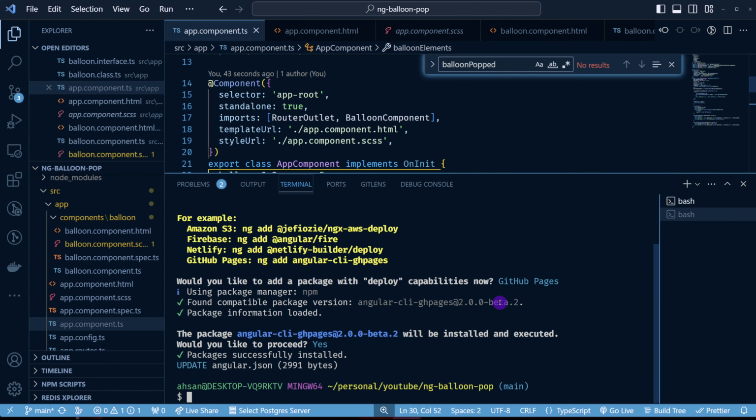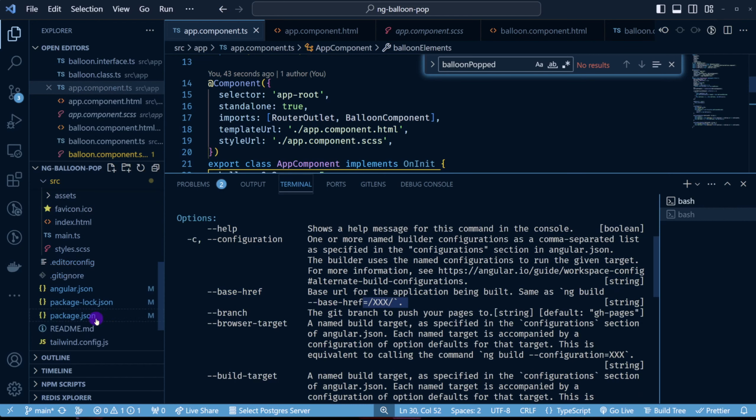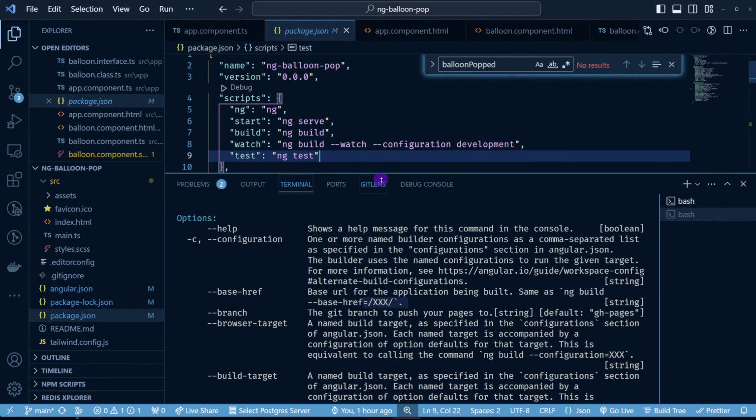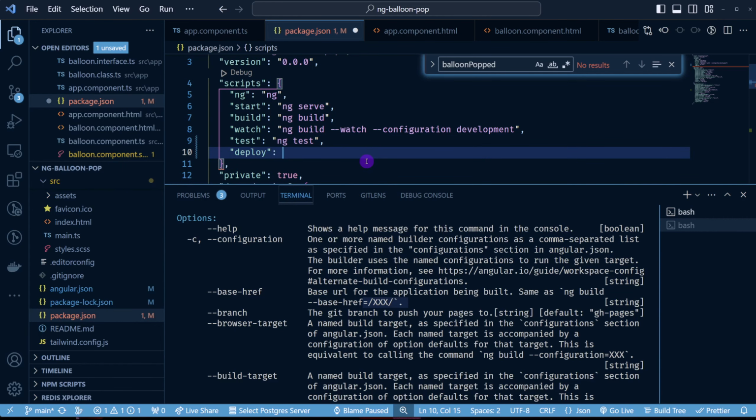Now, when we deploy, we want to add the base href. But when you run ng deploy, you can find this as well, just like this. So we need to create a script inside our package.json. So we're going to go to package.json, create a new script, call it deploy. And inside we're going to say ng deploy, and we're going to pass the base href as the repository's name. So for me, it was ng-balloon-pop. So see what the name of your repository is and then supply it just like this.